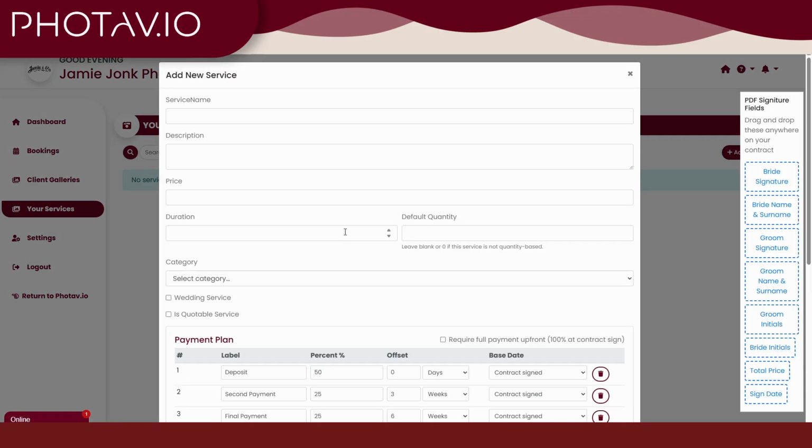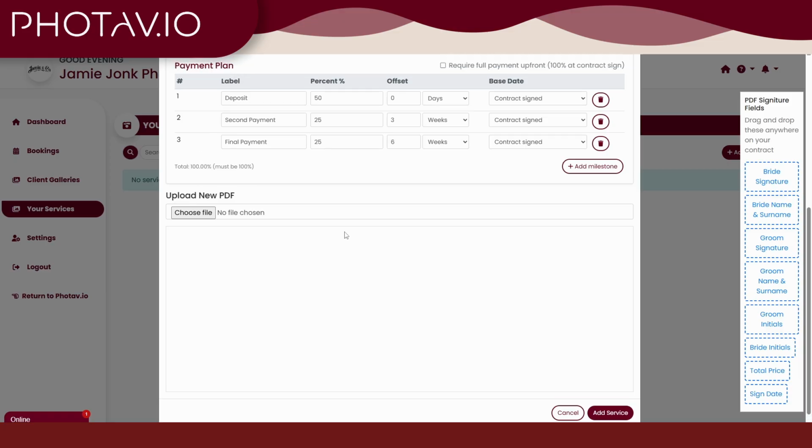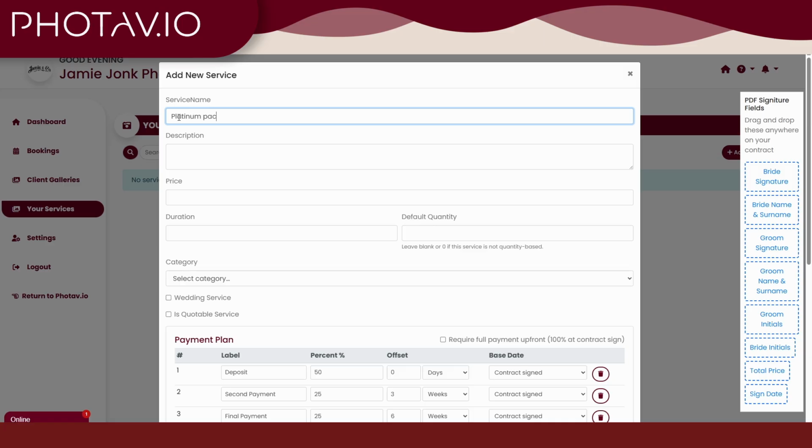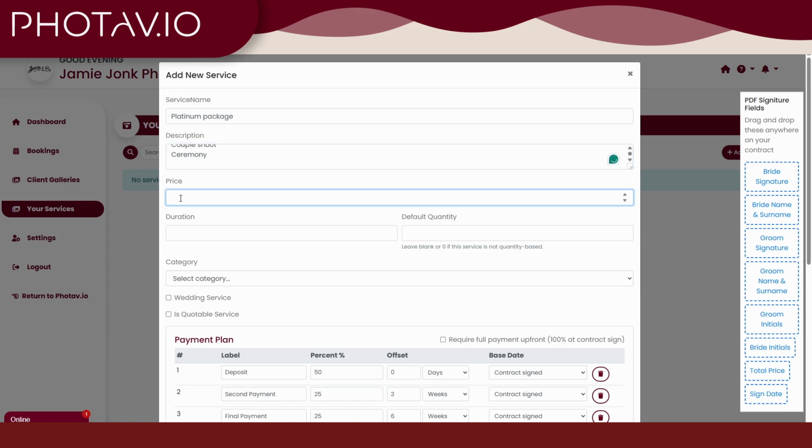So this will be the services window where you can add a single service. We give the service a name, let's call it Platinum Package. And we give it the description, so I'm acting now as a photographer. Decor photos, do the pre-shoot, we'll do the couple, shoot the ceremony, and you can list everything that you do here. Then we add the price. Let's say 12,000. You don't have to put the R. Duration will be for 8 hours.